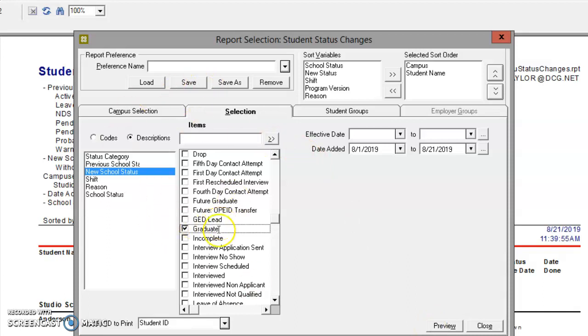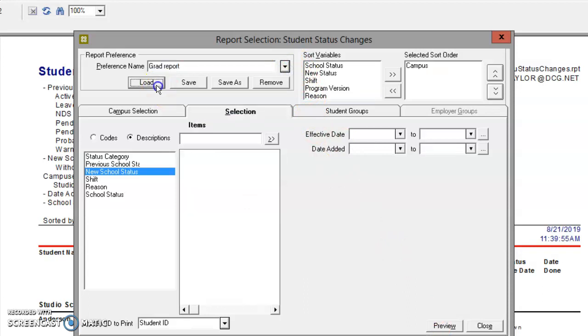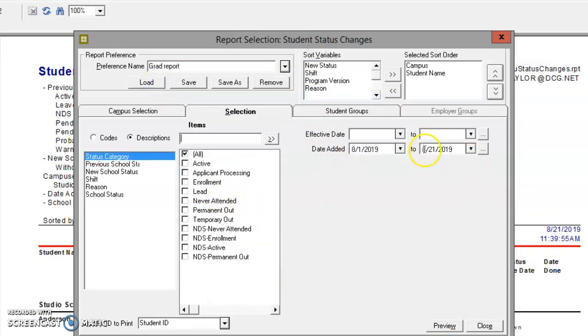So this is my graduate report, for example. I know these are the particular selections that I want to save to run a graduate report, and I'm going to be doing that almost every day. So I can put in grad report, save that, and then every time I want to select that grad report, I will simply go to grad report, load, and it's going to load all the same information.